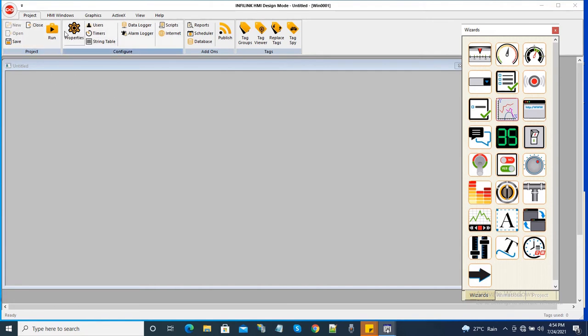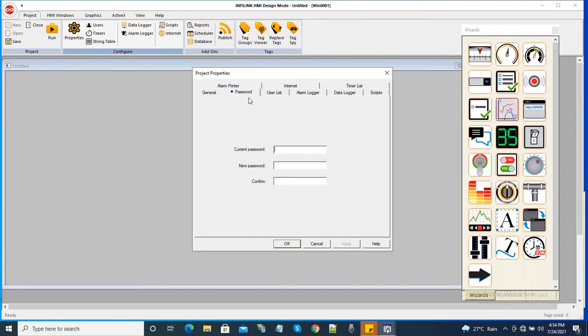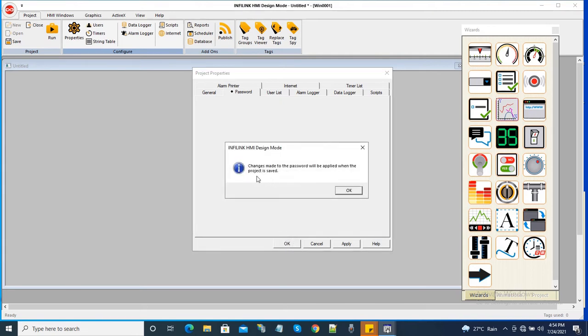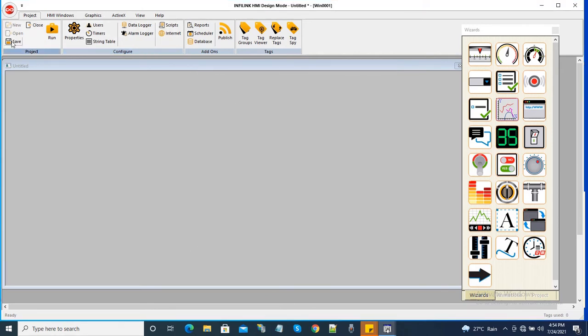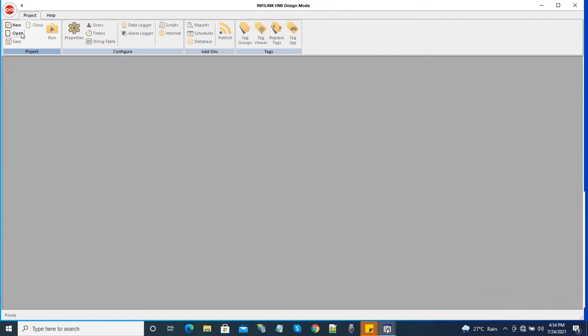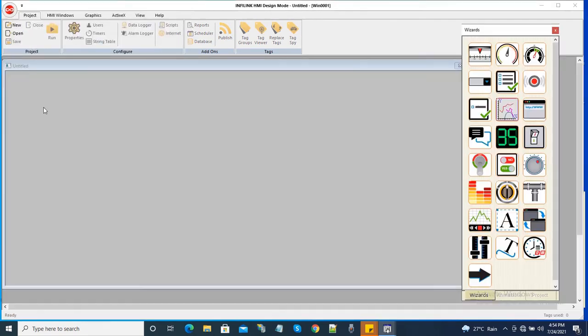If you want to remove the password, follow the same procedure, but don't enter anything for new password and password confirmation. Click OK. Save the project and now the password should be removed from the project. Just to check, try opening the same project again.